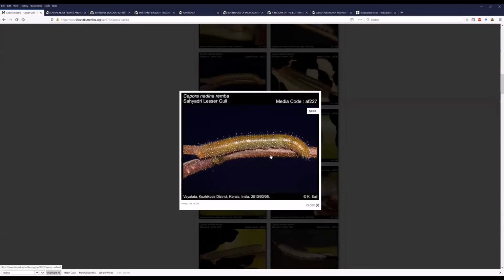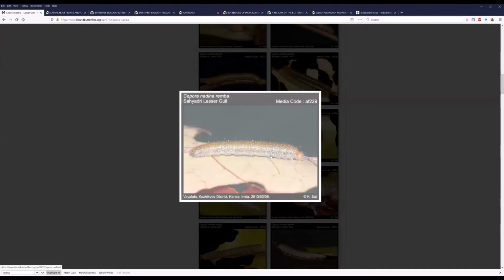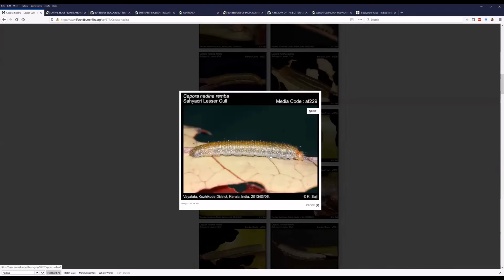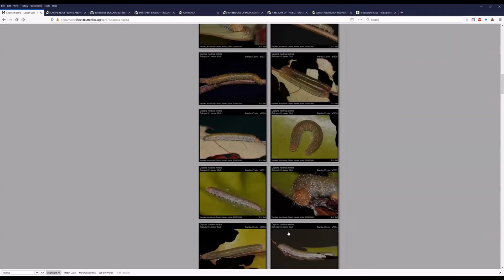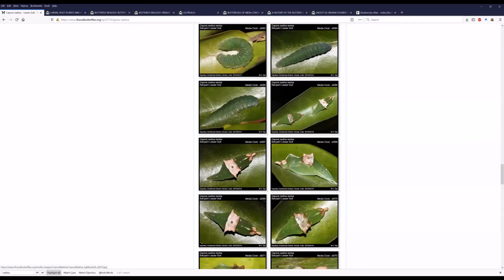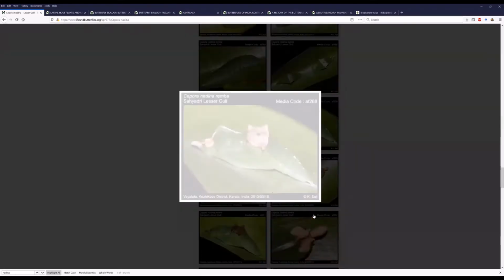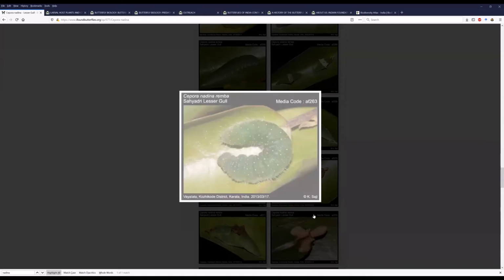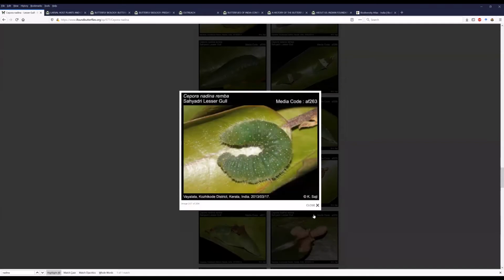This is the caterpillar, contributed by K. Saji, who has made amazing contributions to this website with respect to early stages. And of course, you can scroll down and look at any number of images that you like. Here's the pupa, so you can see again the whole development of the butterfly. Here's the caterpillar, just before pupation.